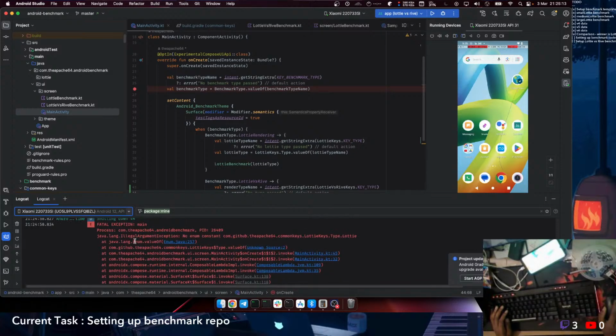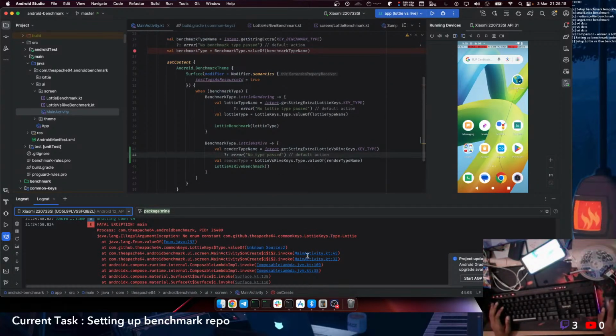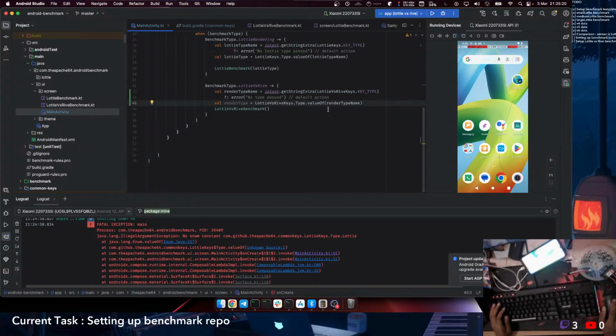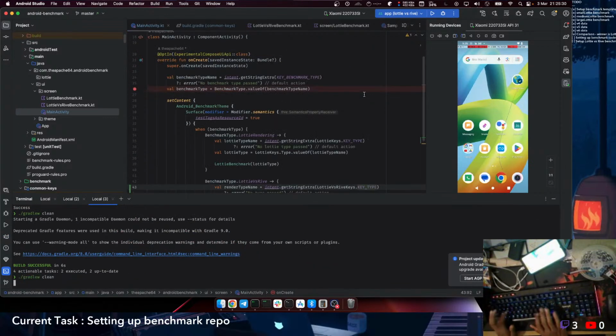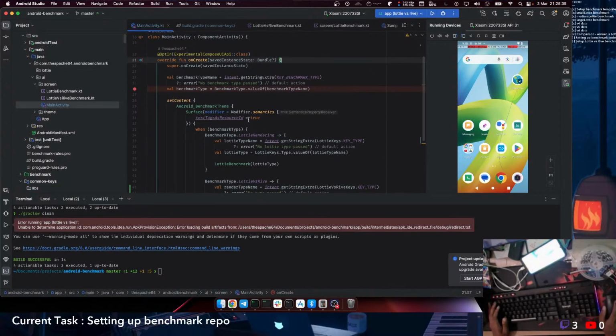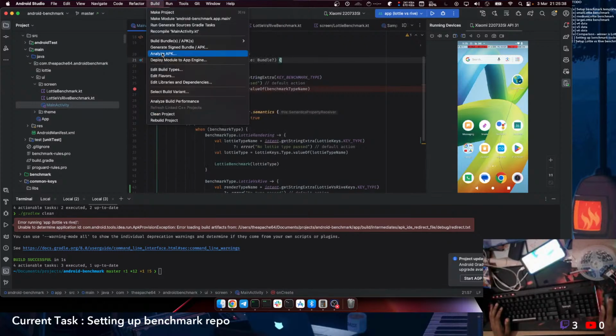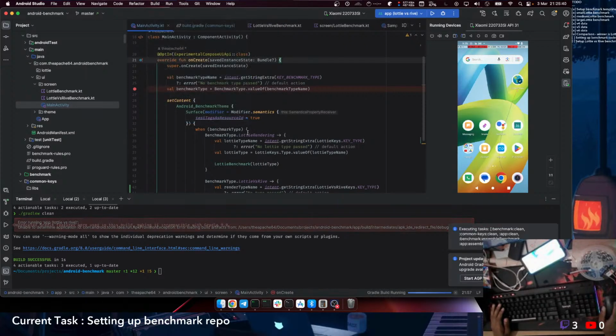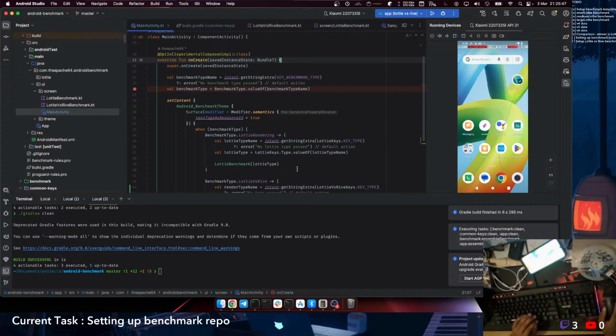What's the crash saying? No enum constant. We are not using Lottie keys. We are using Lottie versus Rive keys. Should be some data issue. I'm going to clean this and then run it again. I think I need to build this. Is this a new thing? Previously, even after clean, a simple run would automatically build your project and run the app. Now we have to explicitly build it.